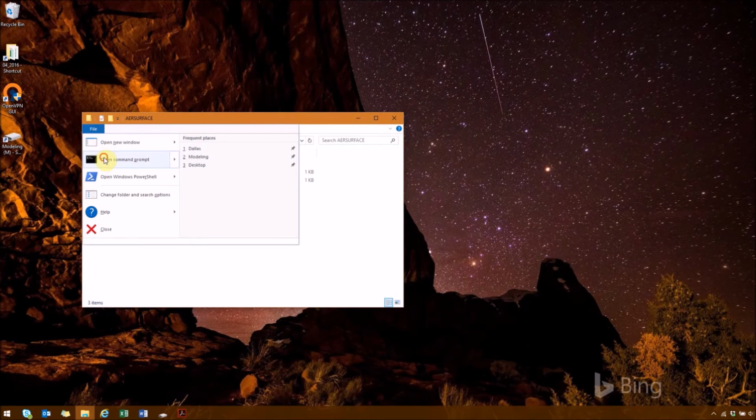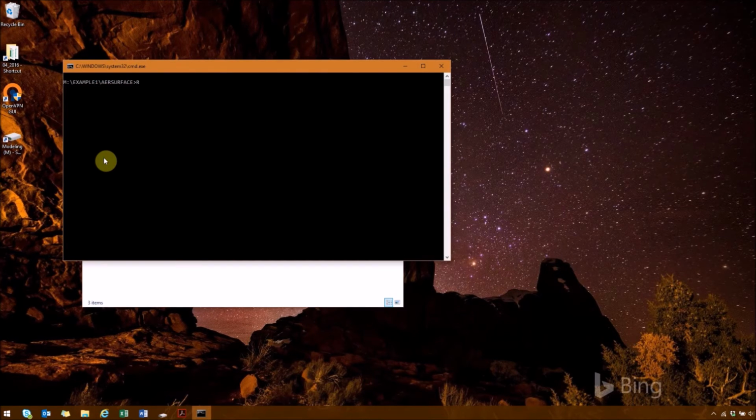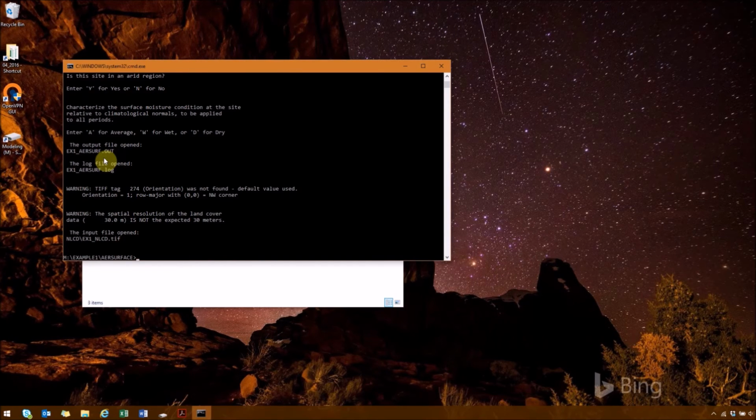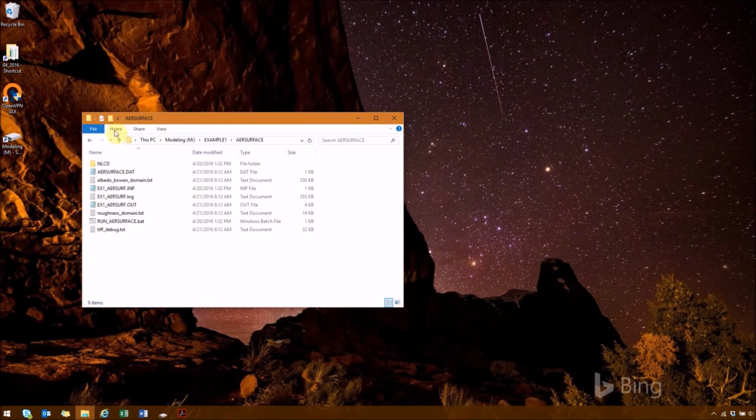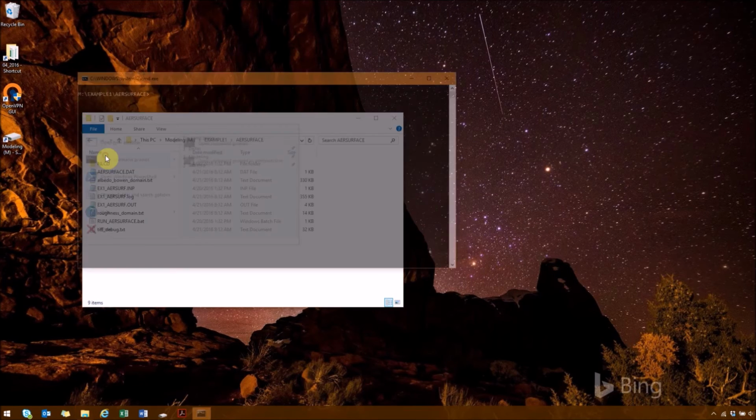So go to File and open Command Prompt, and all you need to do is type run_aersurface.bat, then enter. So all the inputs were in the input file we discussed earlier, and it runs through all the different options. And next, we'll do the interactive mode. I'm going to open a new command prompt.